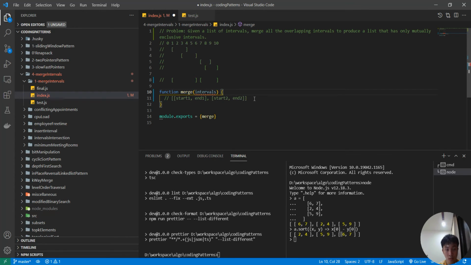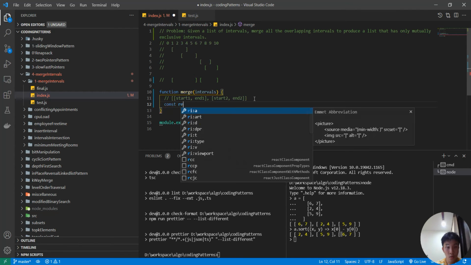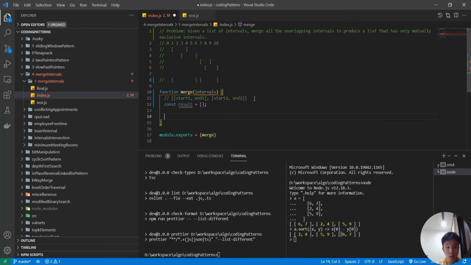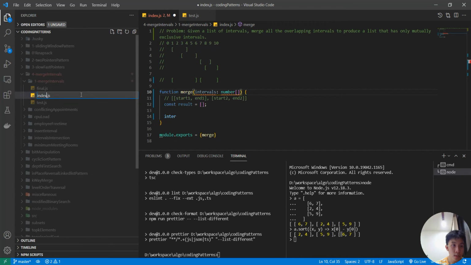Let's start coding. Of course, we need a result interval. We start by sorting the intervals. Intervals is an array of arrays of two numbers. Let's change this to TS.